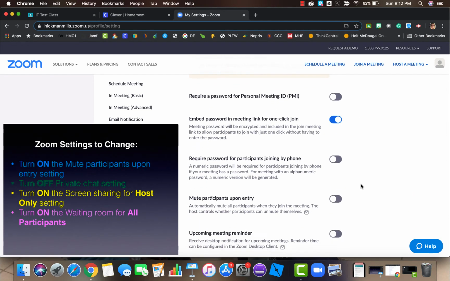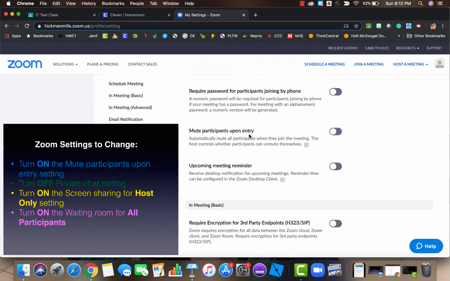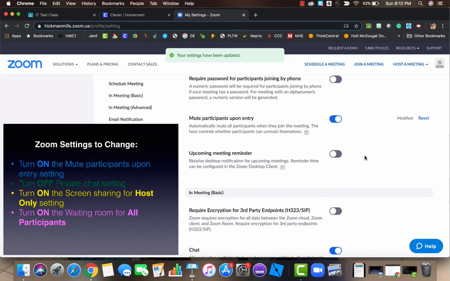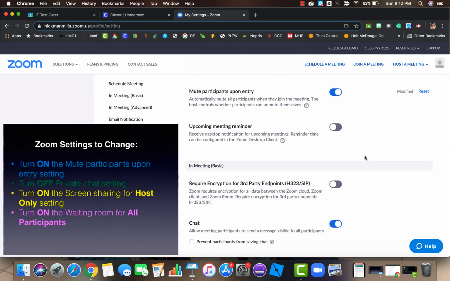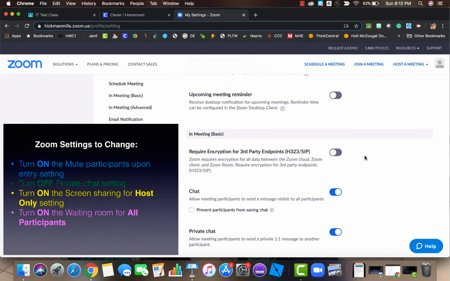Continuing to scroll down, we will want to mute your participants upon entry, so turn that feature on so that they are muted and can't have conversations without you being there to monitor.